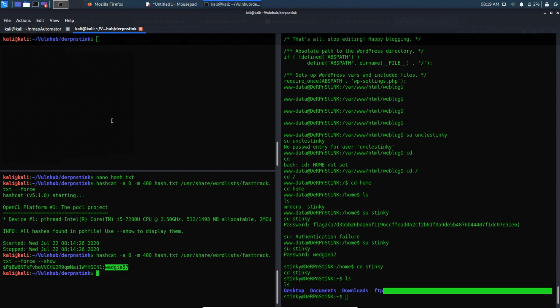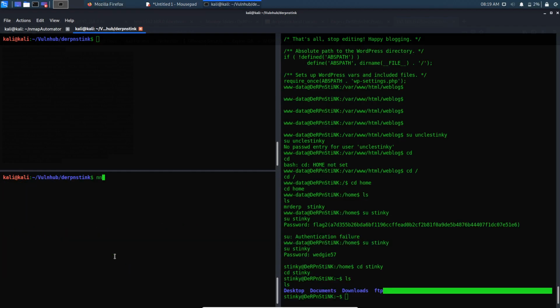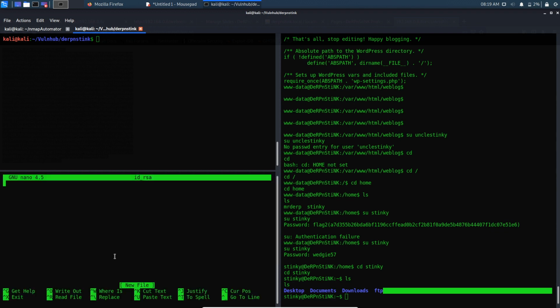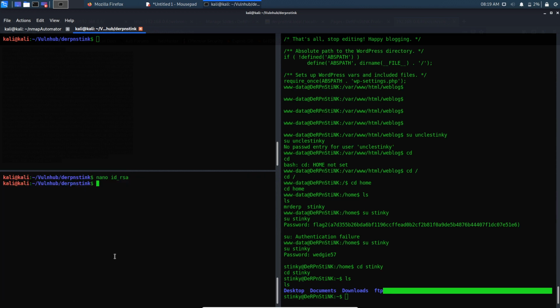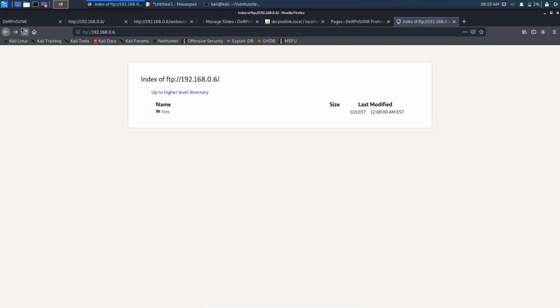Okay. Oh yeah. So I think we have got a private key of Stinky. nano id_rsa, control x. Let us give proper permissions. Cool. So let's see what's there. Another temp. Nice. So I think we have seen all the files present in the FTP port.